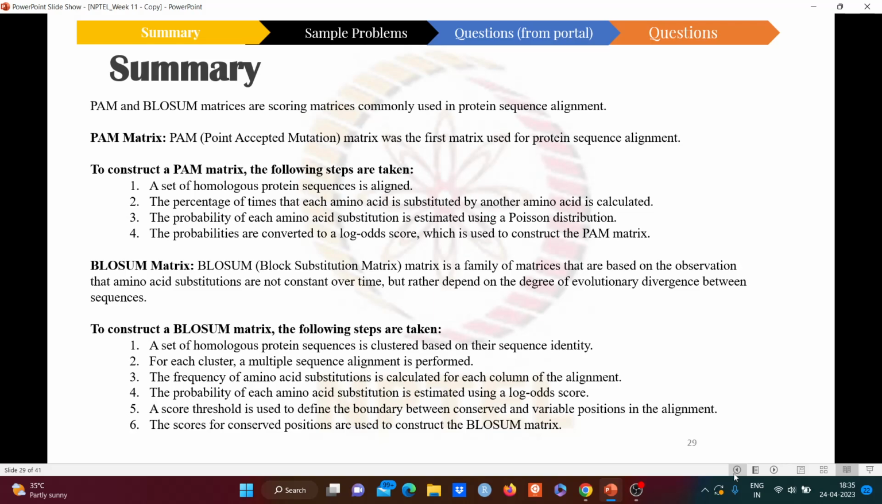So the probability of each amino acid substitution is assigned as a Poisson distribution. The probabilities are then converted to log odds scores, which are used to construct the PAM matrix.